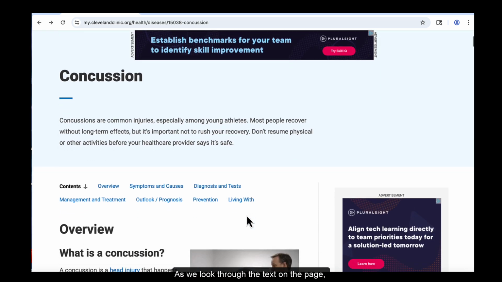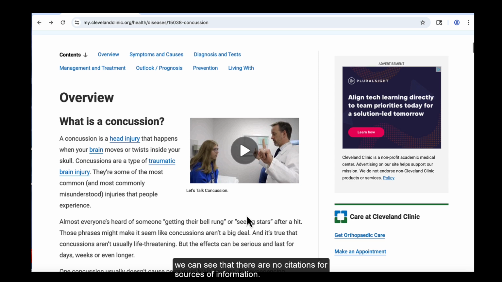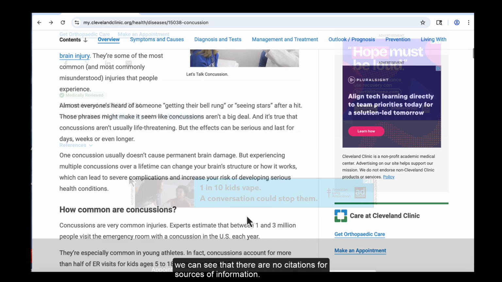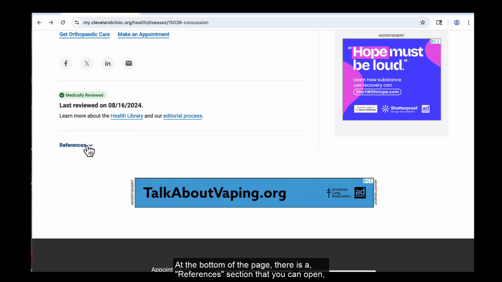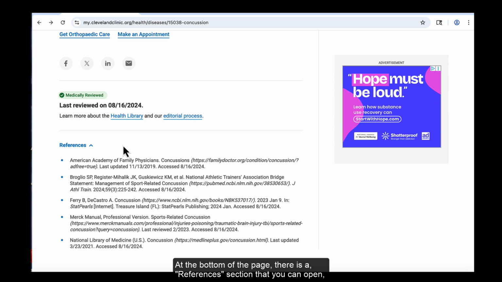As we look through the text on the page, we can see that there are no citations for sources of information. At the bottom of the page, there is a references section that you can open, but because there are no citations within the text of the article, we can't tell where or if any of these sources were actually cited, because they don't tell us. This is another example of something written for the general public and does not delve into the topic deep enough to be cited in an academic level paper.